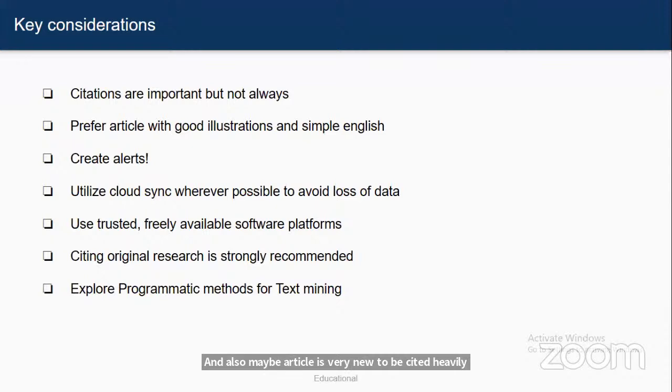So those things are worth considering when you are searching for and selecting articles for your references. You can prefer articles with good illustrations in simple English so that you can understand them fully. You can imagine what they are saying, which is sometimes difficult, and illustration really helps a lot there.